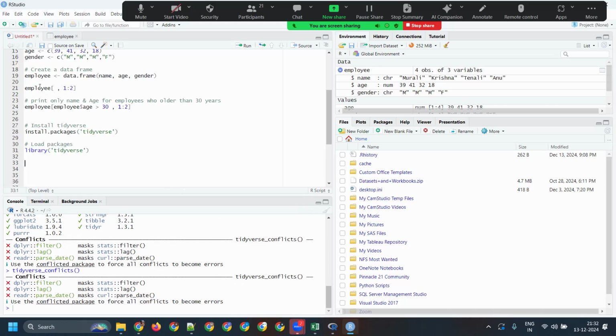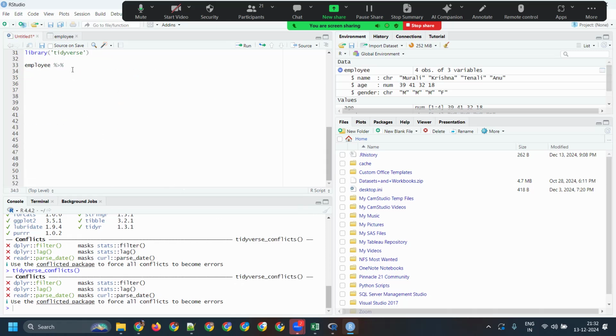All you need to do is, this is my employee data. Use percentage greater than percentage. Don't worry, you'll come to know it. You can see automatically when I hit enter, it takes a tab space and comes here. That is, you are within the data frame now.